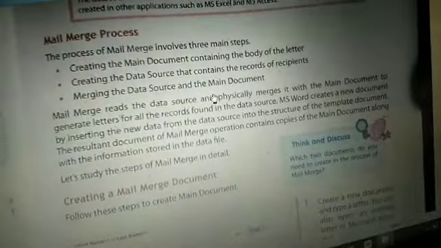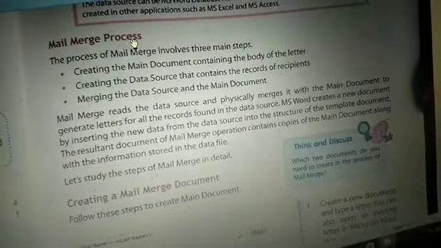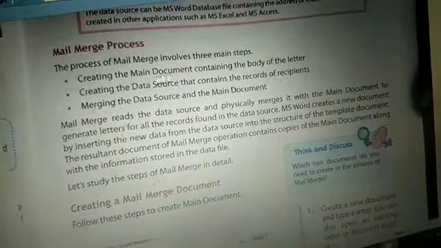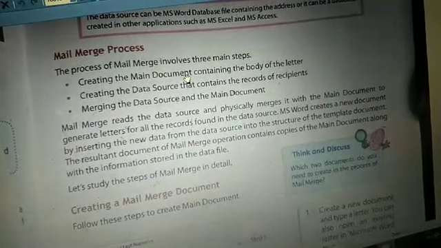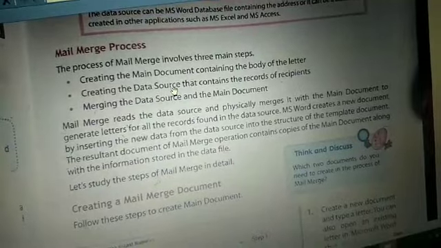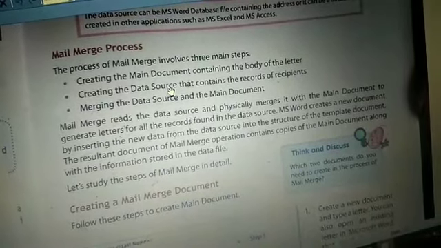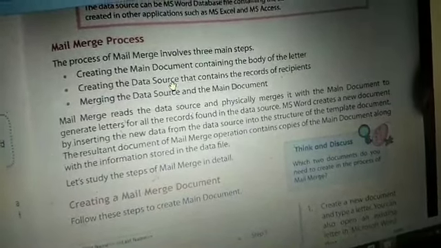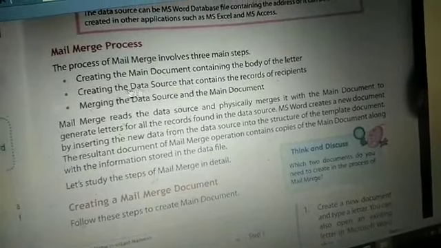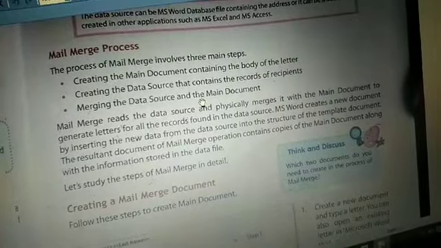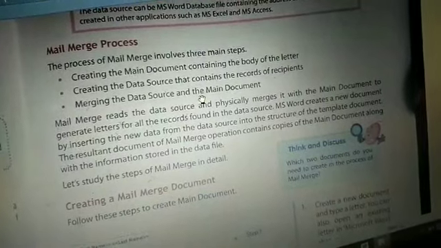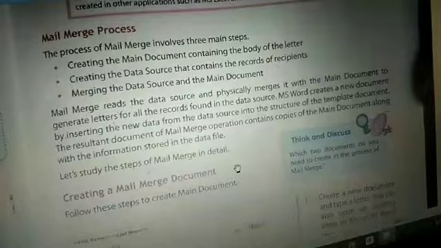Fine. So now we are going to start with the mail merge process. As I said already, first we have to create the main document, which means the letter, the content of the letter, then the data source, which means the address of each and every person who is going to receive the letter, and then merging the data source and main document. These are the three important terms we discussed, and let us see everything in practical today.